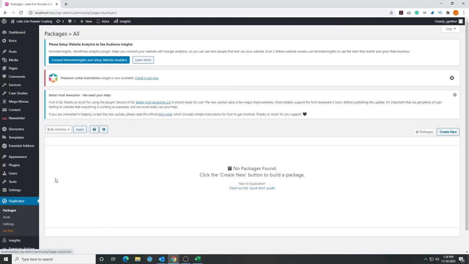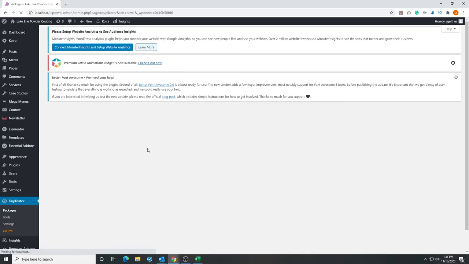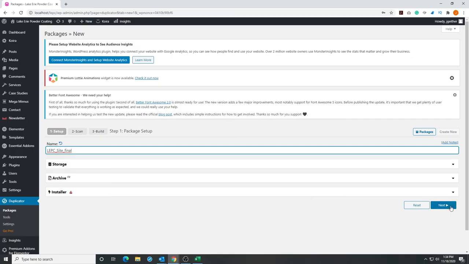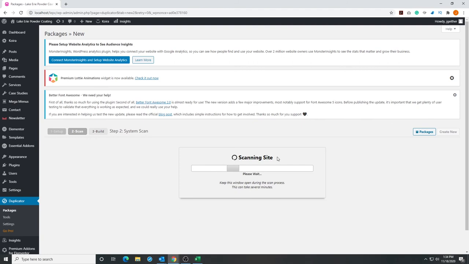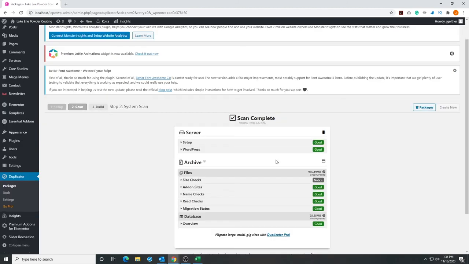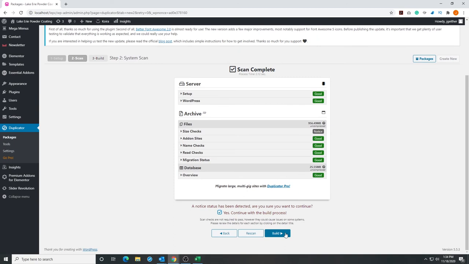So the first step to uploading your website using Duplicator to a new hosting service is to, of course, download the plugin. Once you have the plugin downloaded, installed, and activated, you're able to go to that plugin and create a new package. You can name it whatever you want. Basically, Duplicator is creating a file of your entire website. There's going to be a zip file as well as an installer.php file. So click next, and if it asks you if you want to continue with this build process, just say yes, check it off, and then start building your new package.